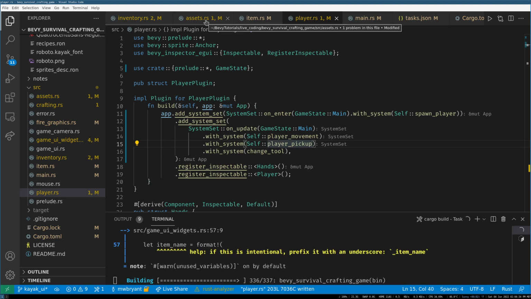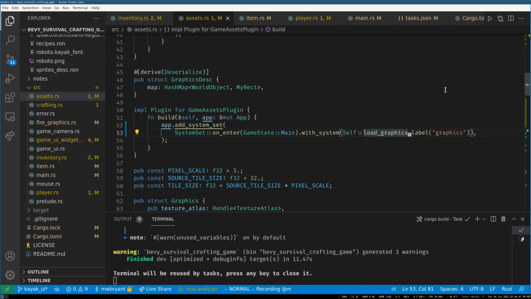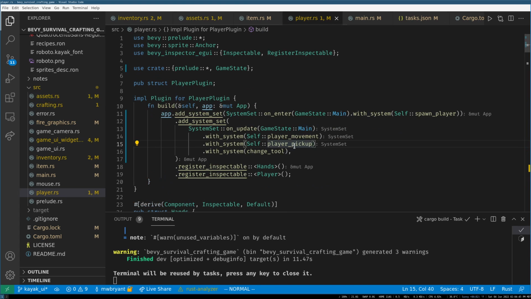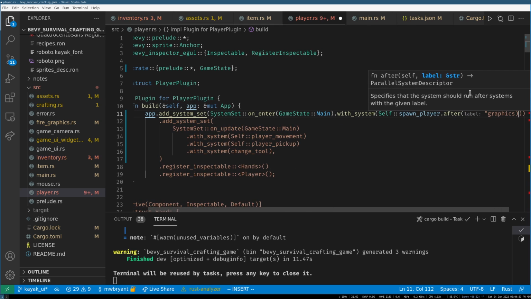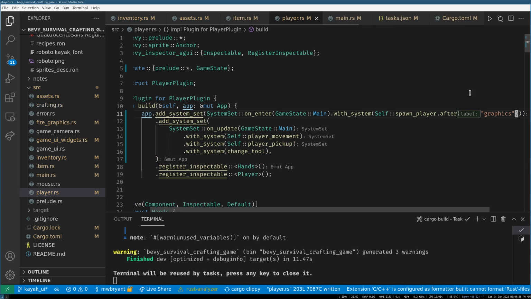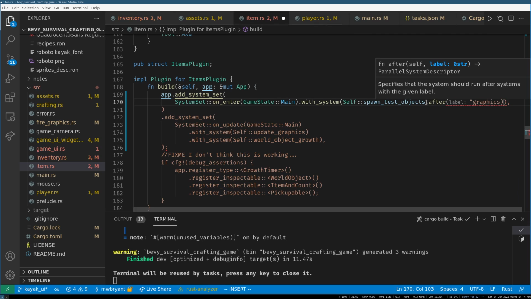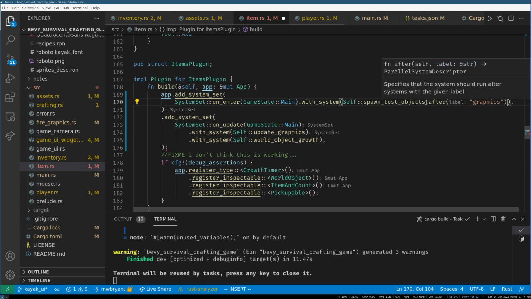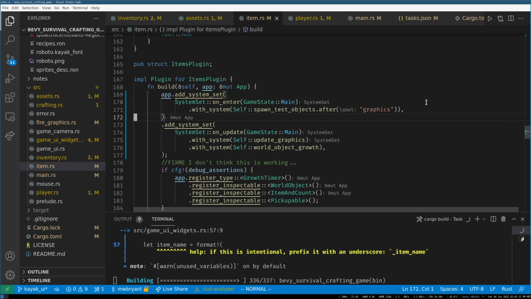Let's see, can I do labels? So we have label graphics, which actually we don't need anymore. We'll keep it. And so spawn player definitely needs to happen after graphics. And spawning test objects also needs to happen after graphics. Yeah, these should not be strings. These should be the actual function names.